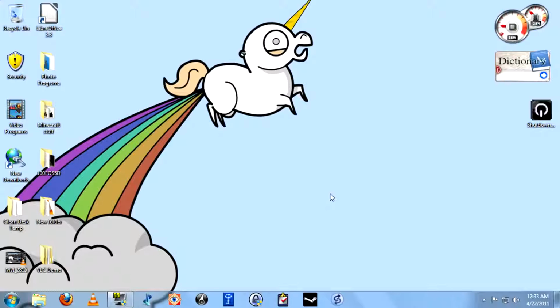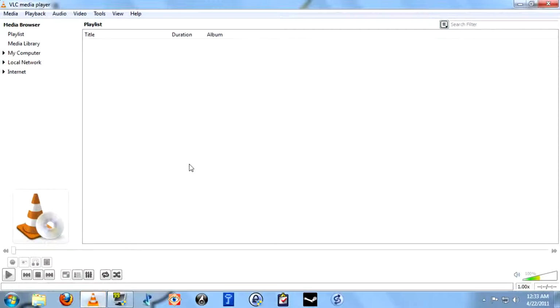Today we're going to talk about one of my favorite programs, VLC Media Player. Not only am I going to show you the basic functions of the program and how to use it, but also some of its more advanced capabilities, including something I just learned about, how to use VLC as a screen recorder, which is freaking cool. Let's go.